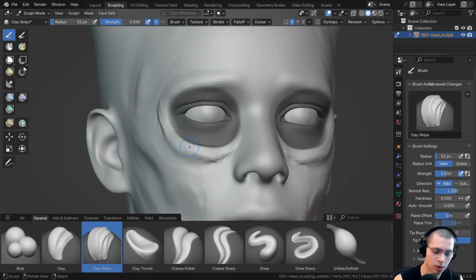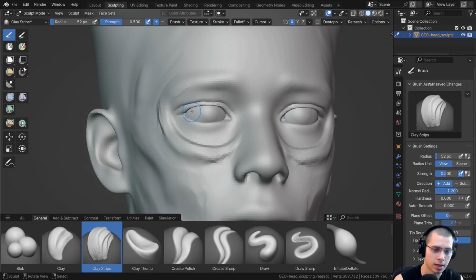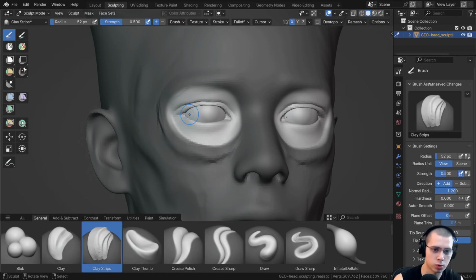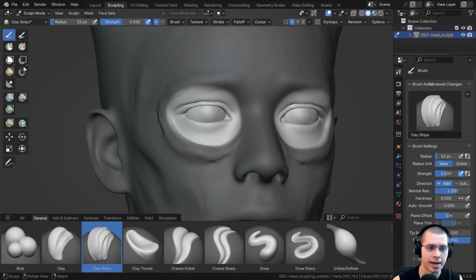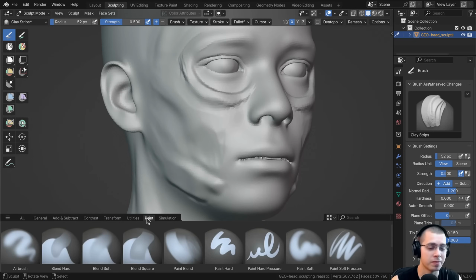And then if I press Alt M, it's going to get rid of the mask. And also one other thing you can do is you can press Control I, and Control I is going to invert the mask. So if I press Control I, now everything else is masked out, so I can just sculpt where the eyes are.